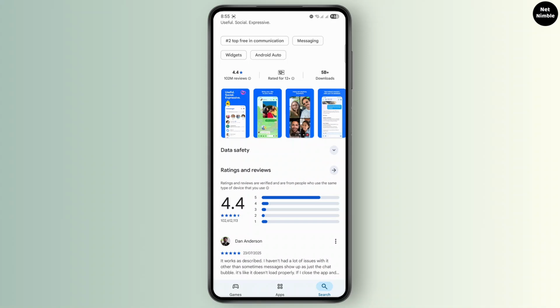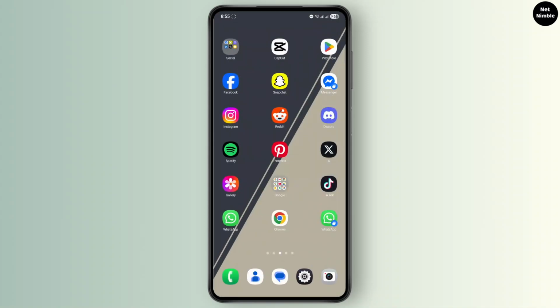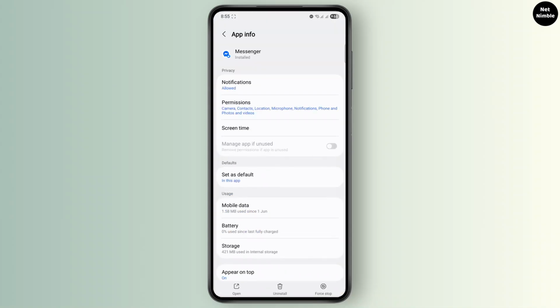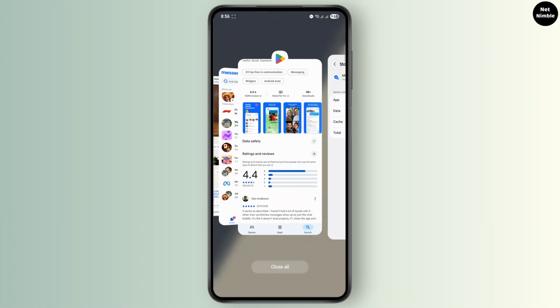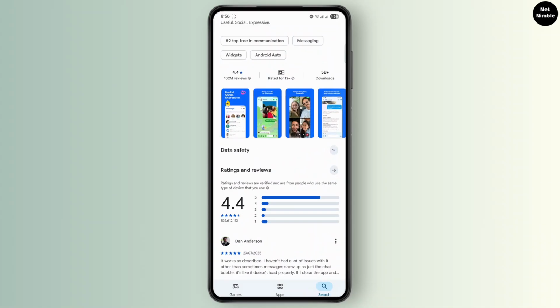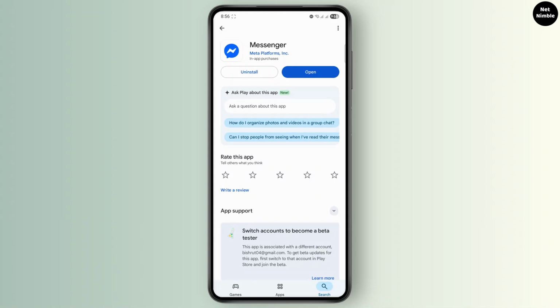So what you need to do next is, once you have updated the app, you can either go ahead and long press on the app, tap on the I button, and then from here what you can do is uninstall your latest updates, or what you can do is go to storage and clear your entire data, uninstall the app, and then reinstall it back again. And once you reinstall your application, the update is going to be there.